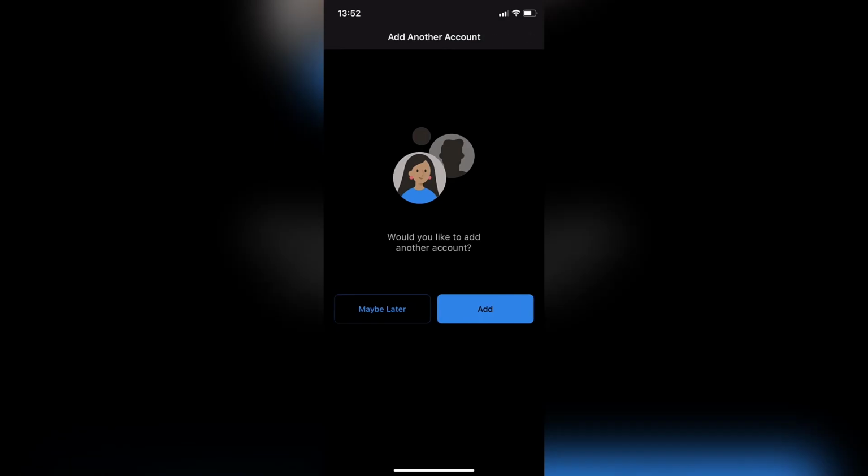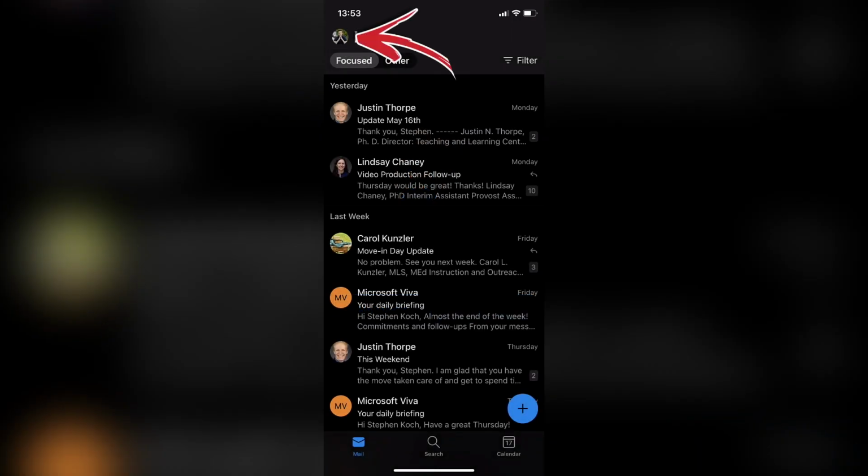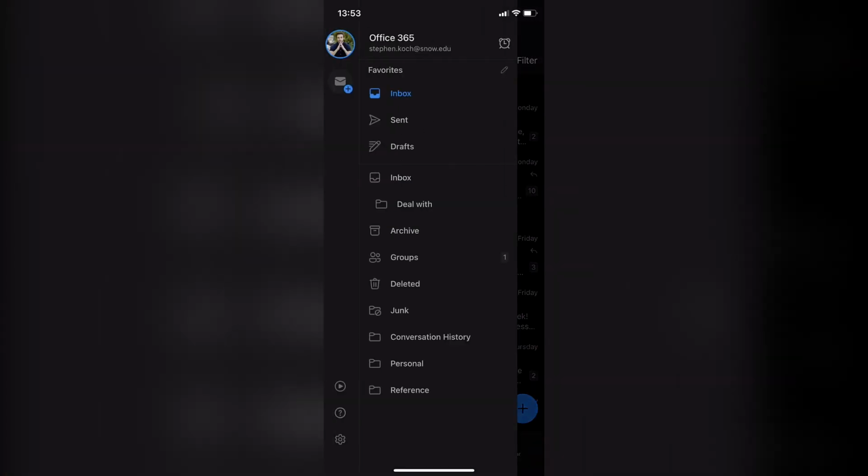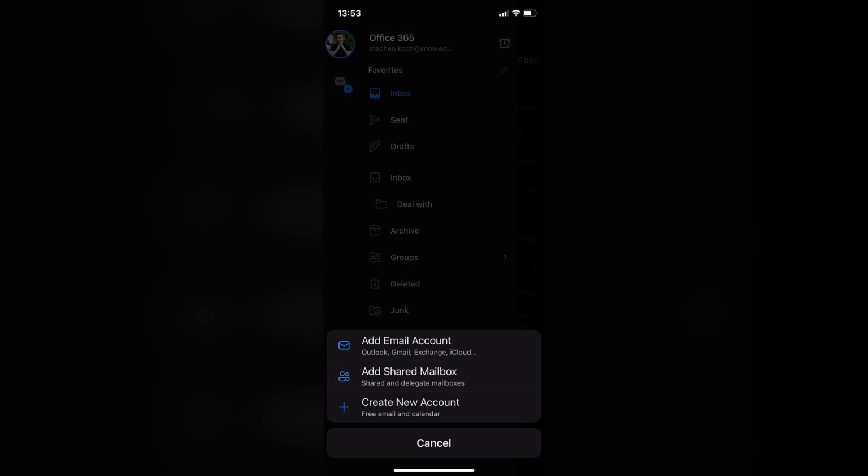After signing in the first time, you'll be asked if you'd like to add another account. In case you weren't invited to add another account when you first signed in, I'll show you an alternative method to do so. Click on the profile icon, and in the top left you'll see an envelope with a blue plus sign. Go ahead and click on that icon, and you'll see the option to add an email account, add a shared mailbox, or create a new account.